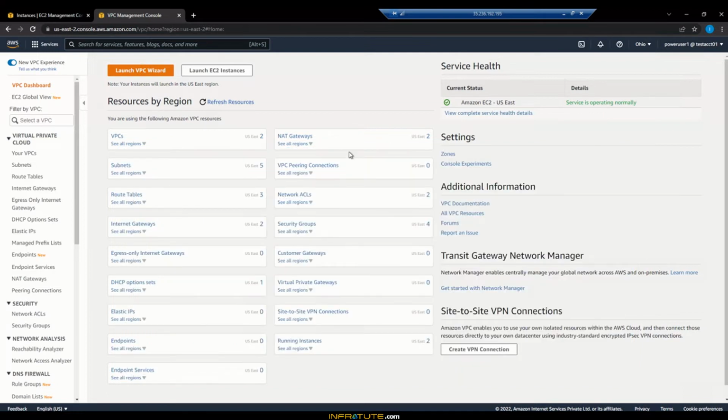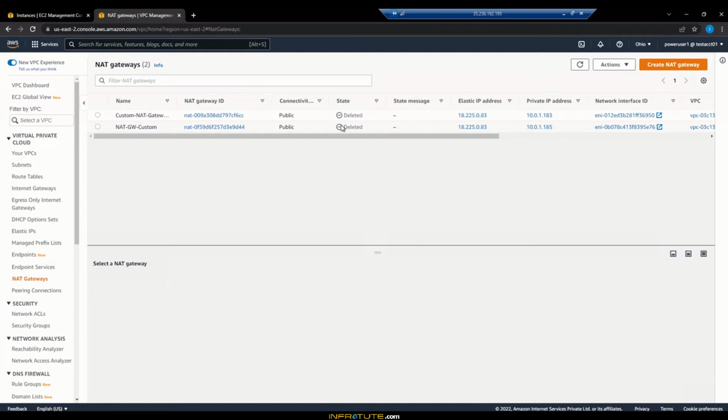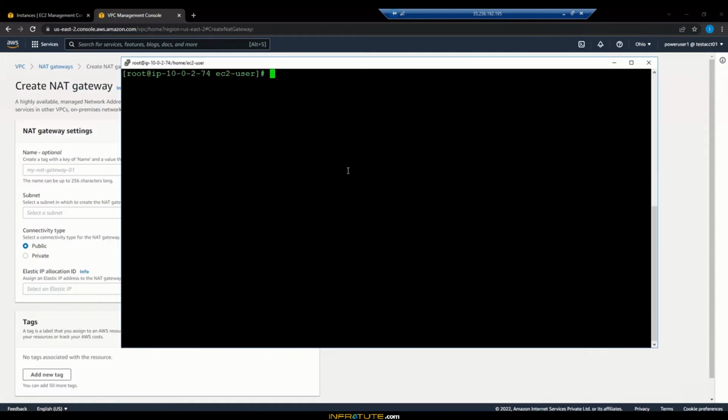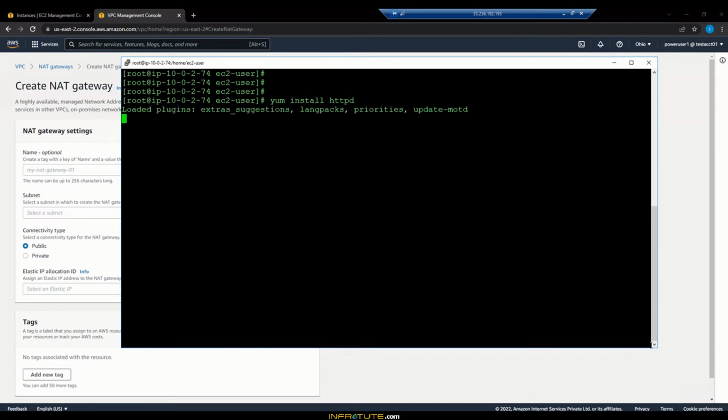So we click on NAT gateways. We have two of them deleted already, so we don't have to look into that. We can click on create NAT gateway, but before doing that, let's test what's the status here. This is our secure instance. Let me try to simply install the HTTPD and see what's happening here.